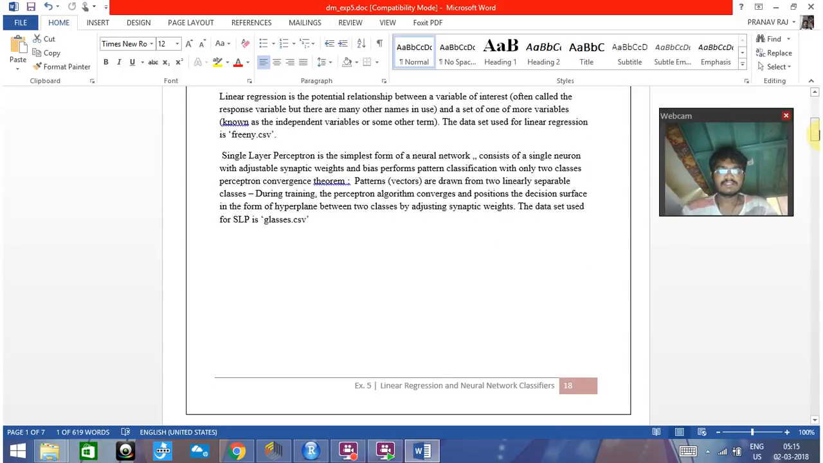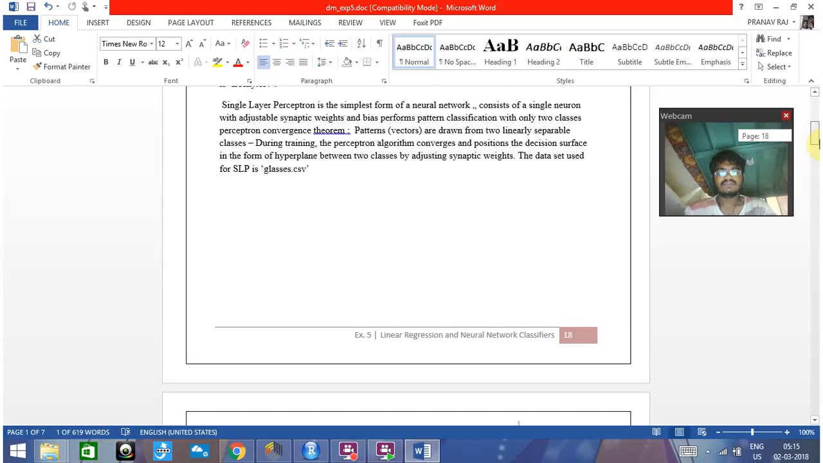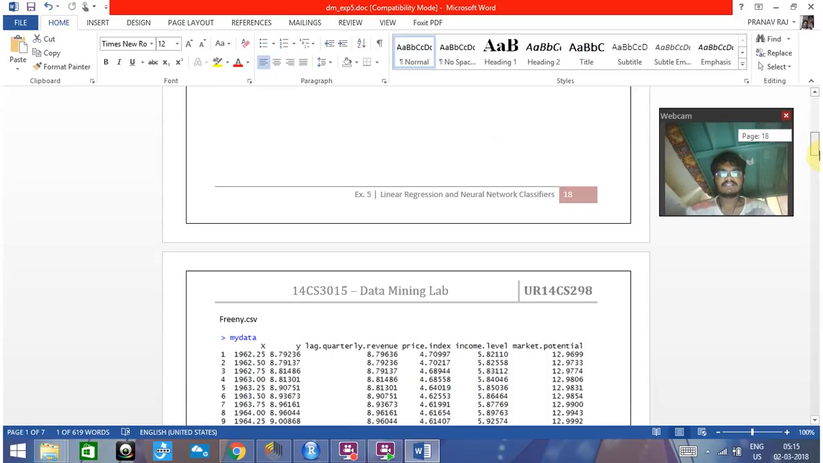Linear regression is a regression between a variable of interest and a set of one or more variables. The data set used for linear regression is 3D.csv. The data set used for SLP is Clavis.csv.